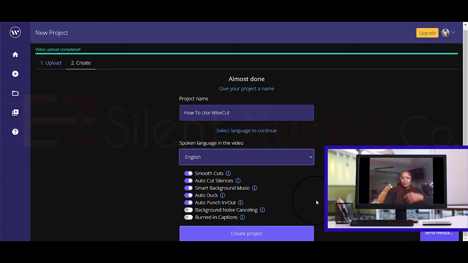It makes it smoother. Auto cut silence, all that silent noise. And that's the main reason why I use it, is to get the silence out of my videos. That's the main reason. It puts smart background music in it. I don't use music on mine, but I keep it on here, and I'm going to show you how to take it off when we get over here.